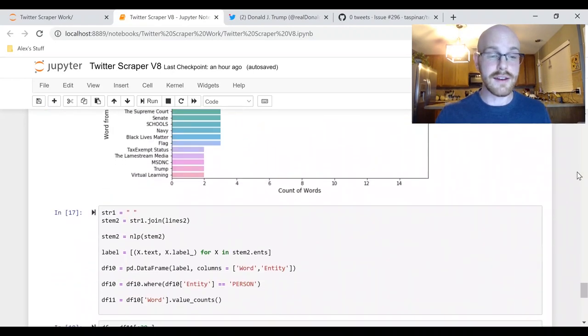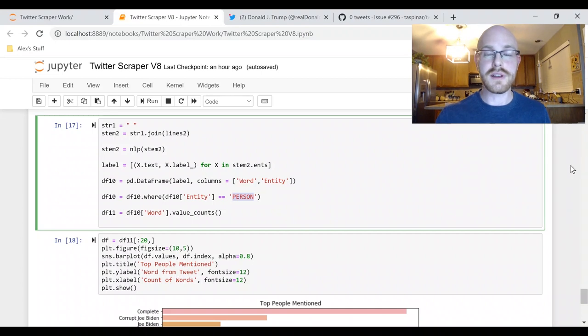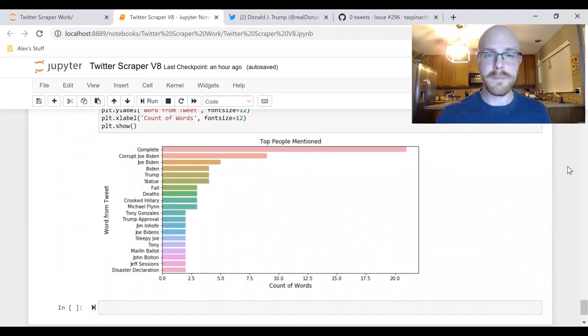And if we scroll down a little further, we're gonna do the same thing, but on person. And so we're gonna see who the top people are that he's talking about right now. So let's go down here. I will say that this one is not perfect. Sometimes it confuses regular nouns or regular words for people, but let's look at the ones that actually came up. So one of the top ones is corrupt Joe Biden, Trump statue. A lot of things that I know he's talking about and that are in the news right now.